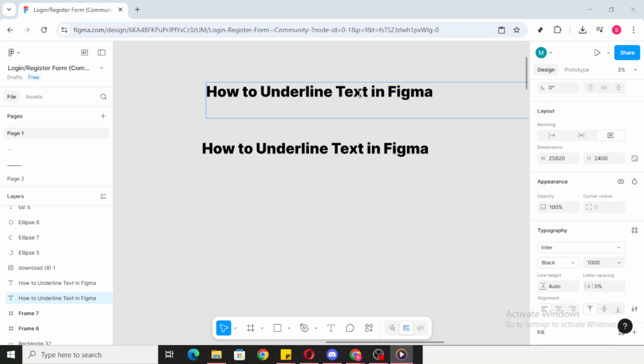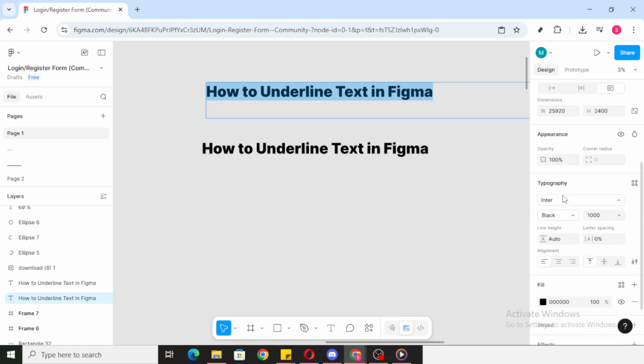Now make sure your text is ready. If you already have a text layer on your canvas, click it once to select it. If you're editing the wording, double-click to enter text editing mode and finish typing before you add any styling. It's always easier to apply underlines once the text content is finalized or close to it, because the underline will follow exactly what you select.